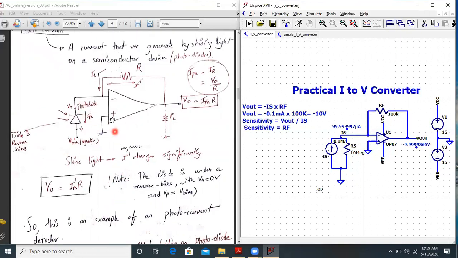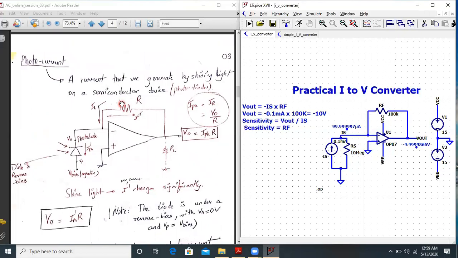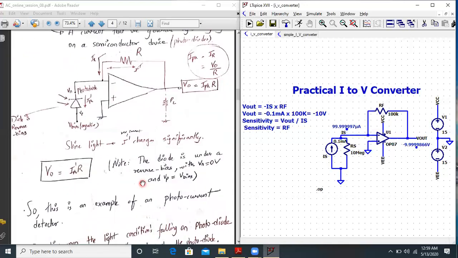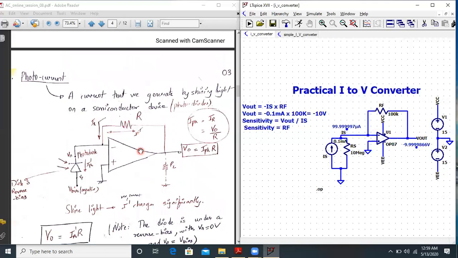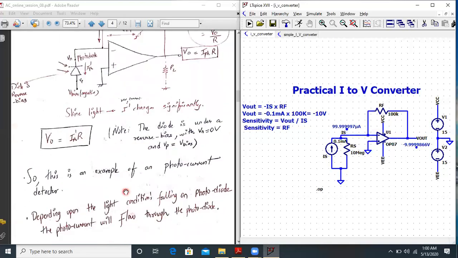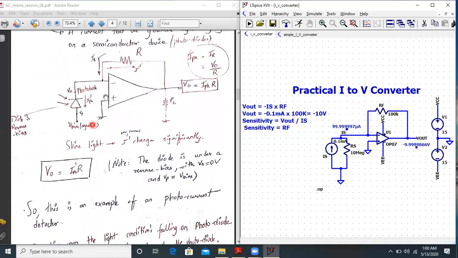So this is an example of a photocurrent detector. This simple circuitry will detect the photocurrent of this photodiode, which is directly a measure of the amount of light falling on the diode. We want to calibrate the light falling in terms of voltage. First the light is converted into photocurrent, and this current is converted into a voltage which can be driven into a display element to display the amount of light intensity. So depending upon the light conditions falling on the photodiode, the photocurrent will flow through the device.